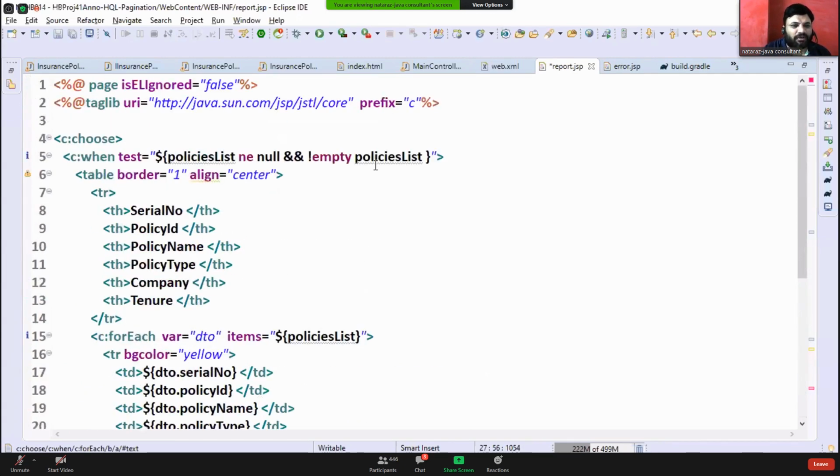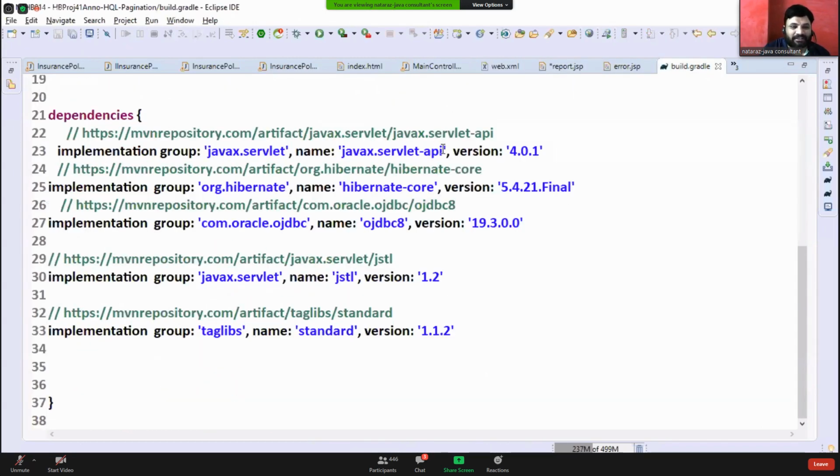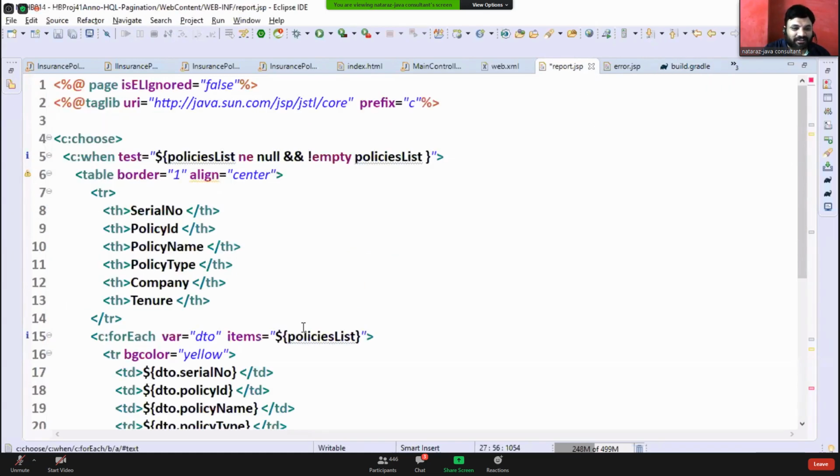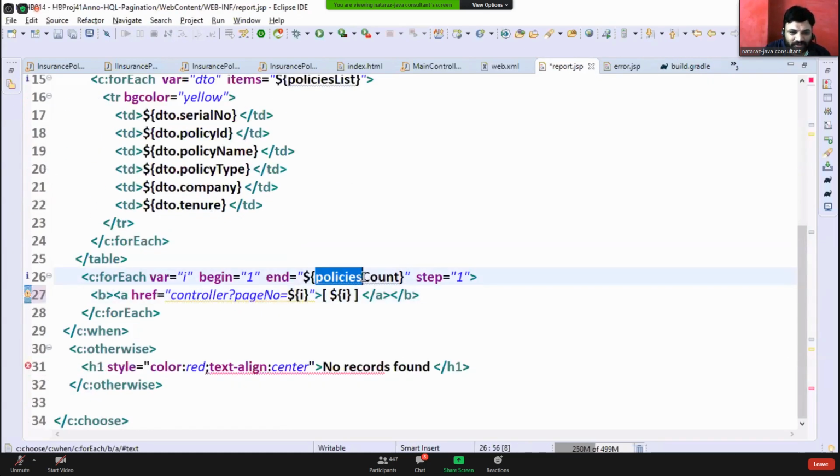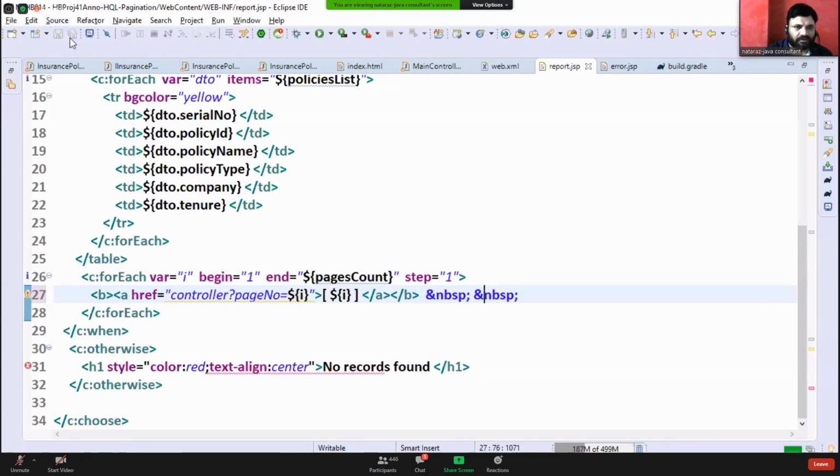It is policies counter, pages counter. One minute. Main controller, it is pages counter. Again mistake. Yes, it is pages count. I want to have some space here also. Ampersand NBSP semicolon, these are there to generate spaces. Save it. What's happening, guys? Why is this error?